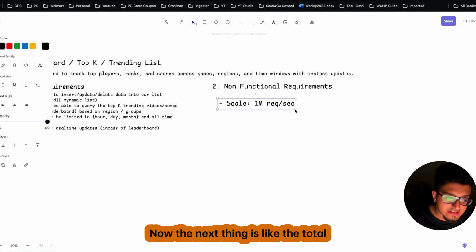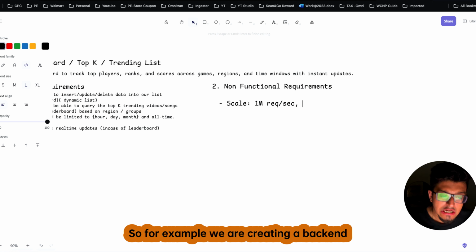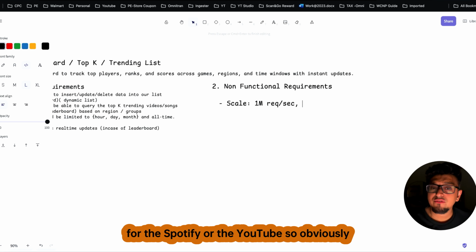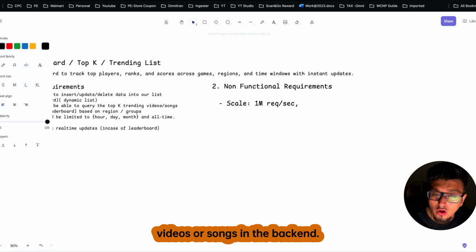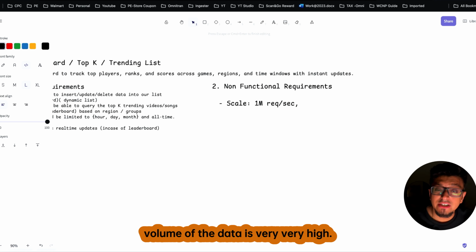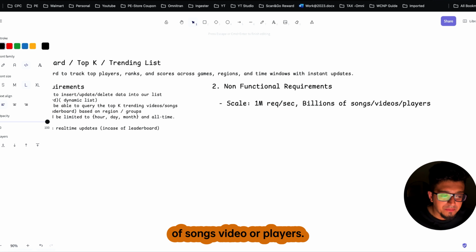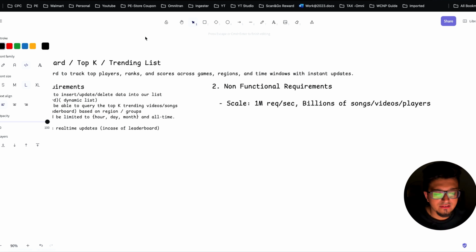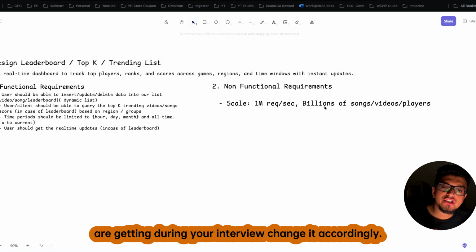Clear? Now the next thing is the total amount of data that we have to save in our backend. For example, if we are creating a backend for Spotify or YouTube, obviously there will be millions or billions of videos or songs in the backend. So here you can easily understand that the volume of the data is very high. I will write it as billions of songs, videos or players. Based on the problem statement that you get during your interview, change it accordingly.